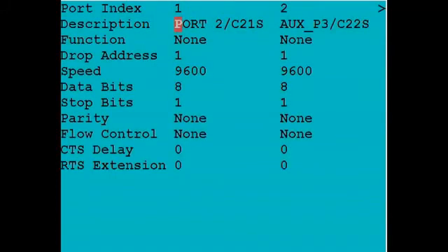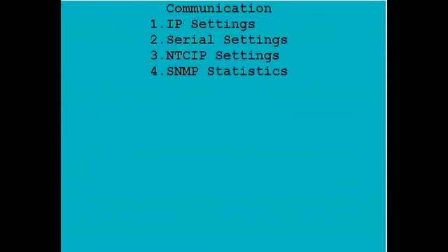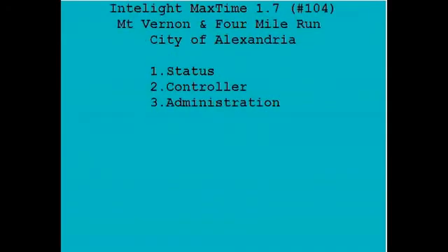If you go on serial ports in particular, the drop address has to be unique, and it can be any number from 1 to 255. And that's all there is to it. If you don't have COM, you can certainly skip this last step. But outside of that, it's pretty simple. Hope to see you next time.